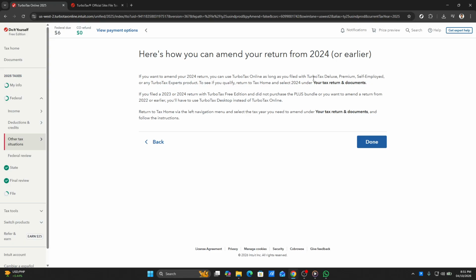Once you've completed your amendments, TurboTax will provide you with a summary of your changes. It's a good idea to review this summary thoroughly. Double-check that all the information is correct and that nothing has been overlooked. This is your last chance to make any necessary adjustments before submitting the amended return.